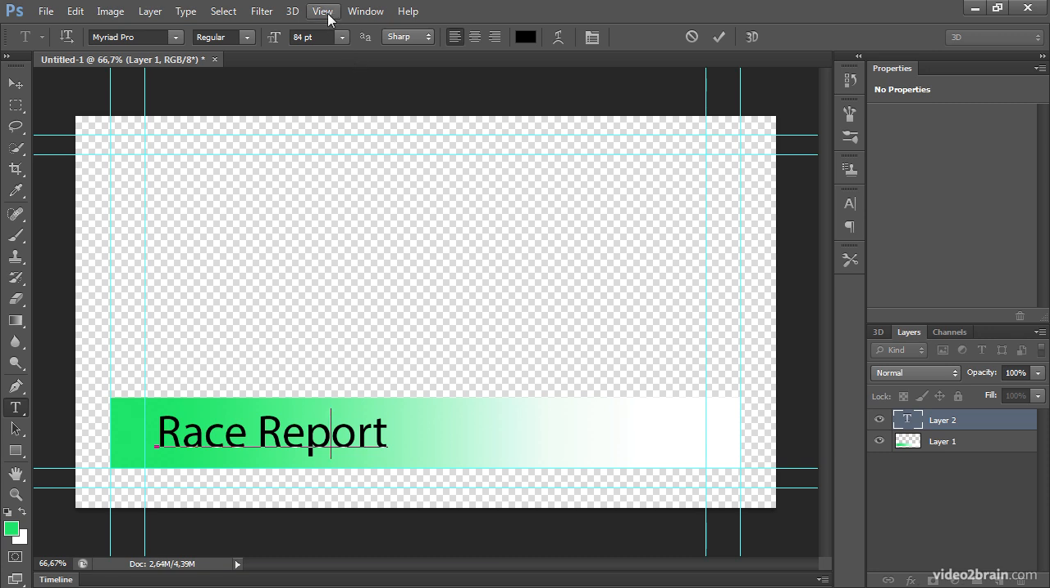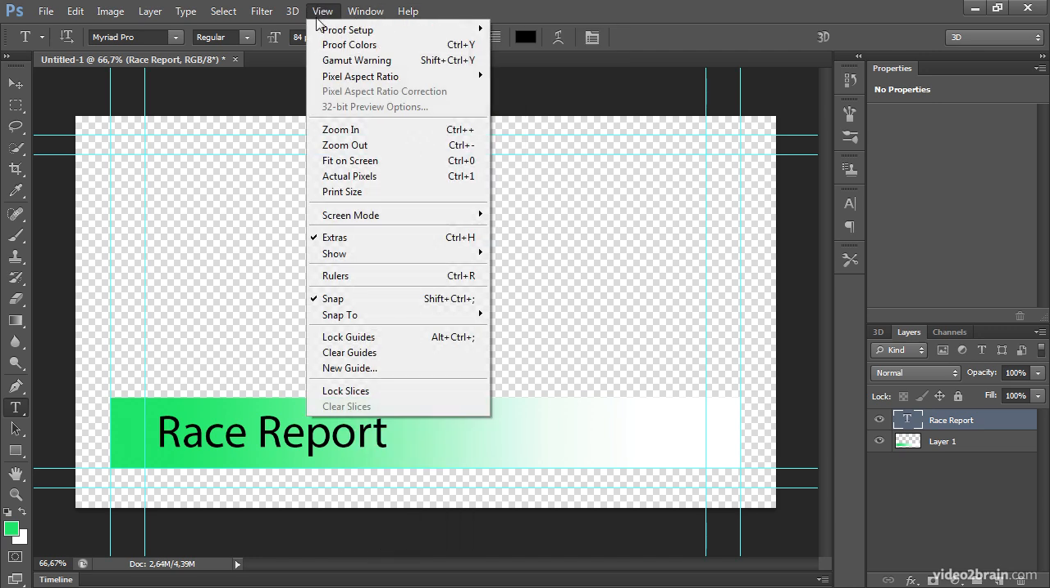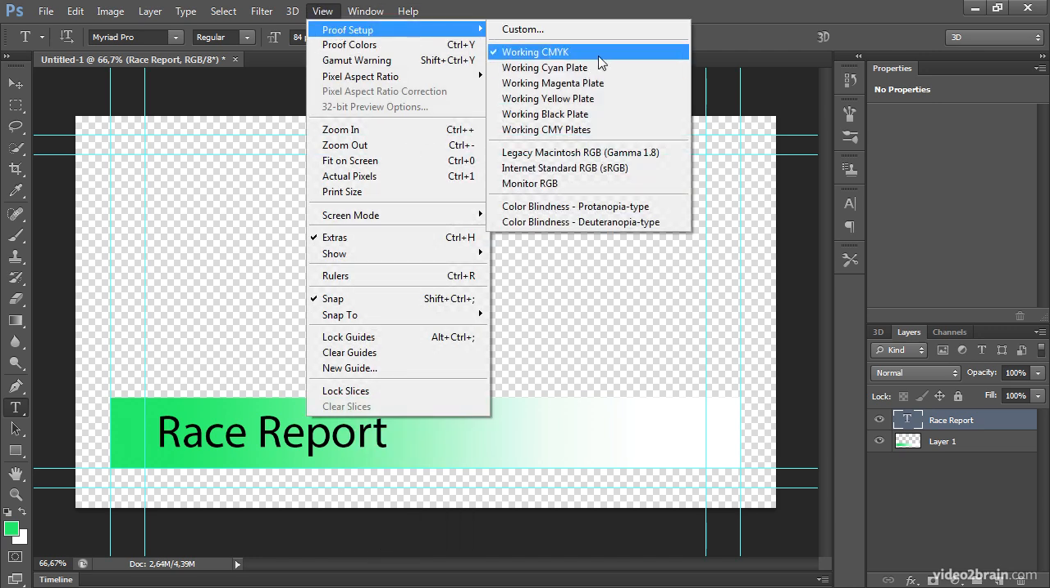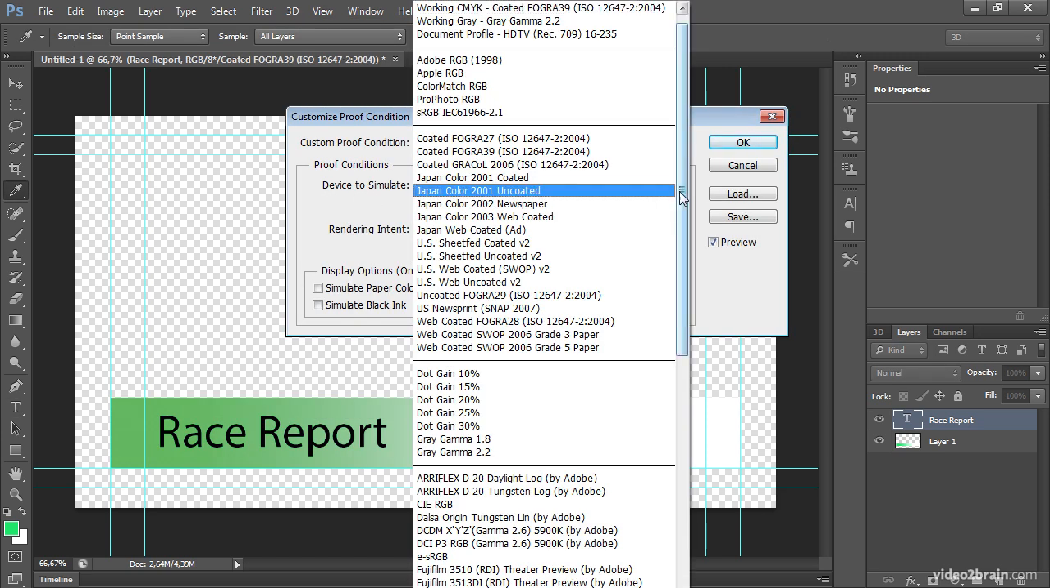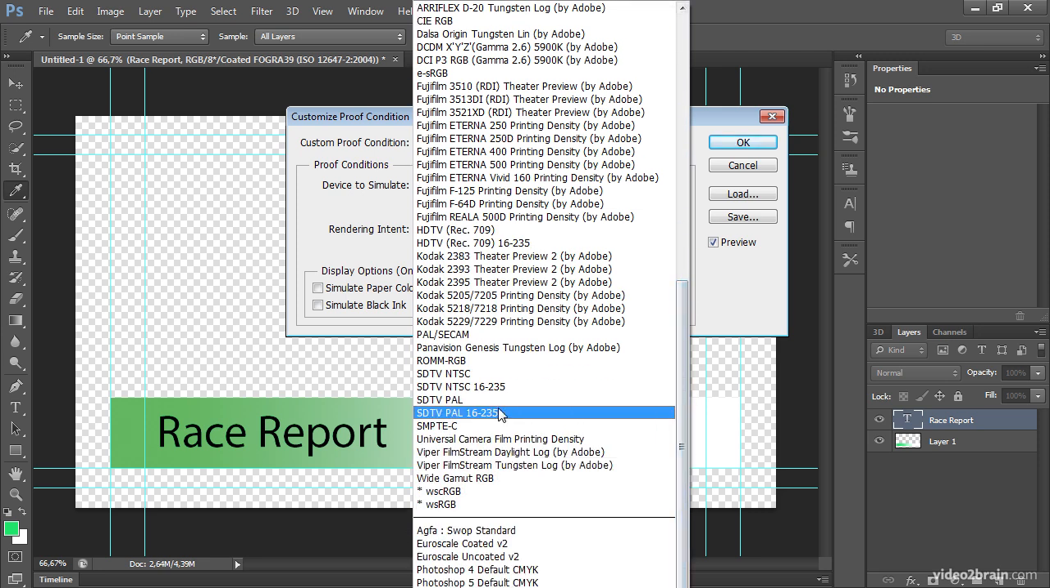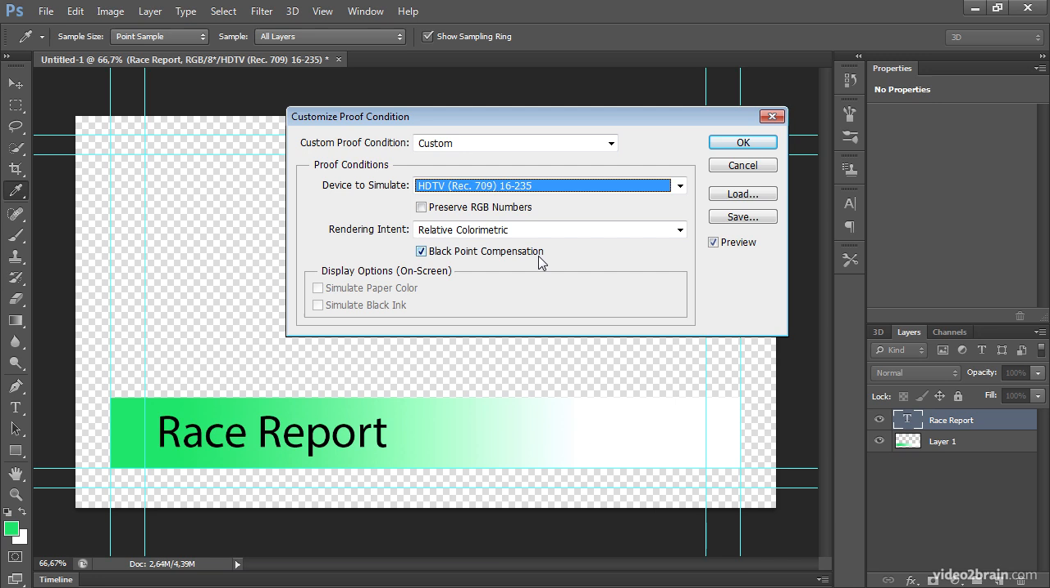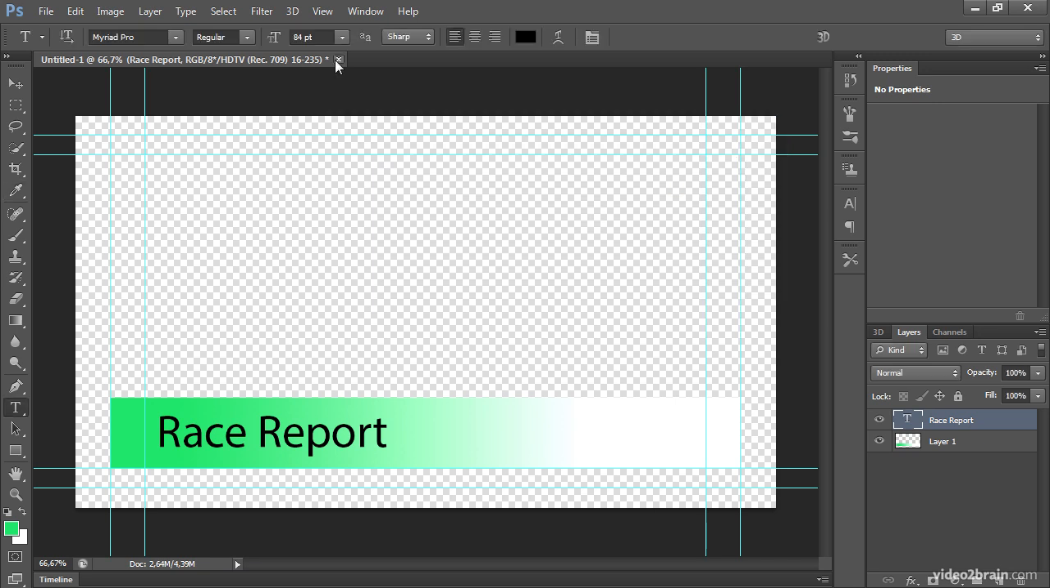Up under the View menu here, let me just confirm that text. I've got this option to specify my proof setup, which by default is going to be working CMYK. But if I go up to Custom, I can choose a specific device to simulate, and that includes things like, for example, a regular standard definition or high definition TV. So I can select that, click OK, and now under my View menu, I can turn off and on proof colors. Now, you may not see much difference, but it's dependent on your computer monitor being set up with a proper profile that Photoshop can read and identify and compensate for. But at least you've got that option, which is pretty powerful in your graphics editor.